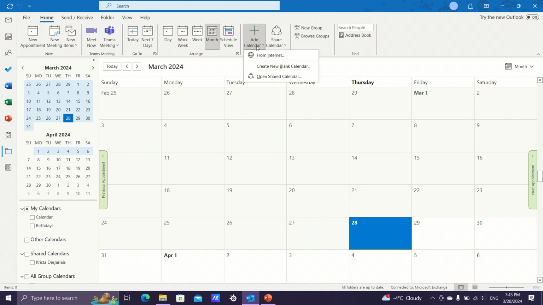When we select Add Calendar, there will be a drop-down menu that appears. And this is where we can have multiple methods of how to add a new calendar, such as from the internet, by creating a whole blank new calendar, or opening a shared calendar. In this case, we will select Create New Blank Calendar.